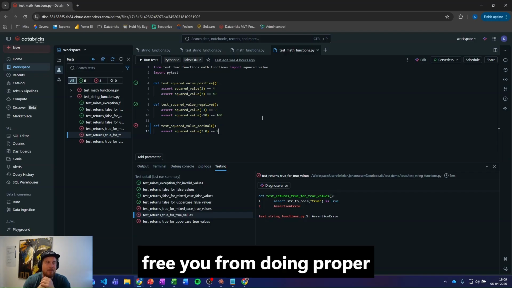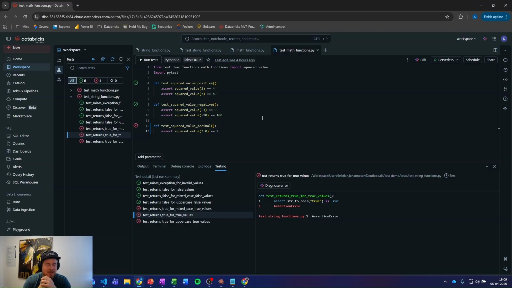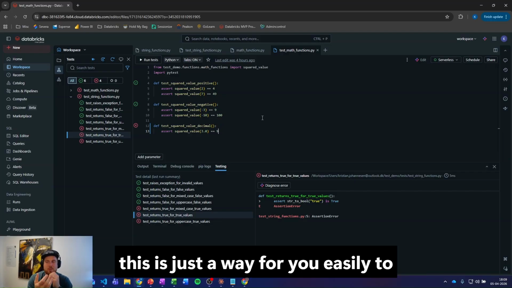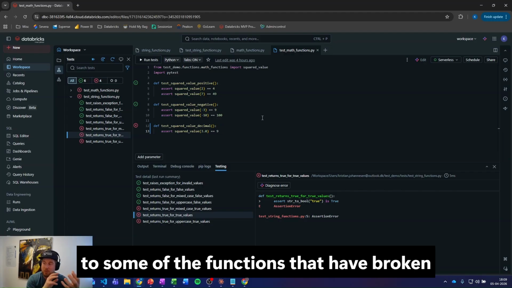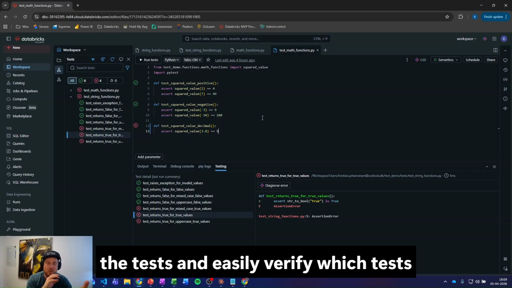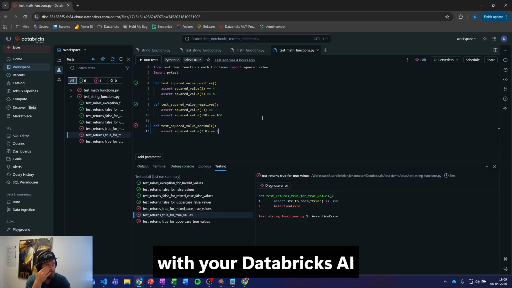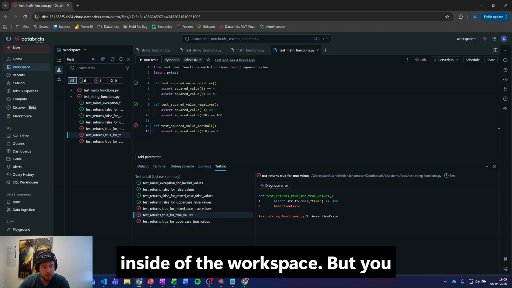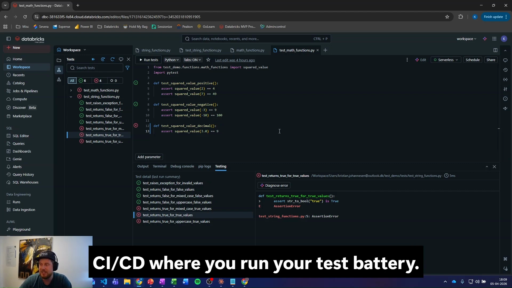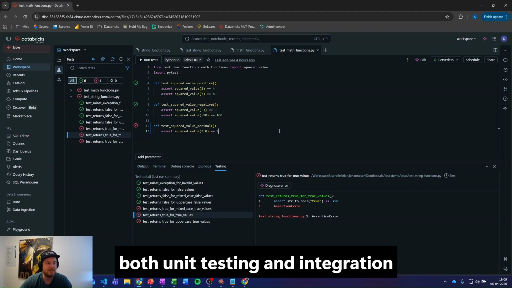And I think the last point I maybe want to get across here is this does not free you from doing proper testing as part of your CI/CD, right? So this is just a way for you to easily explore if you've done some commits to some of the functions that have broken the tests, and easily verify which tests are broken, and then a way to refactor them, and then you can work with your Databricks AI Genie code assistant and stuff like that inside of the workspace. But you still need to, of course, set up proper CI/CD where you run your test battery. You need to still develop proper testing, both unit testing and integration testing.